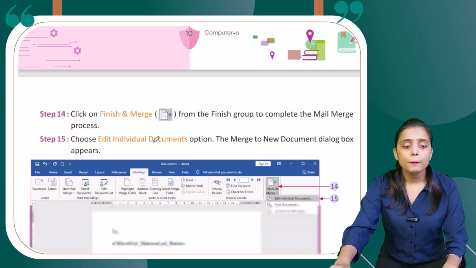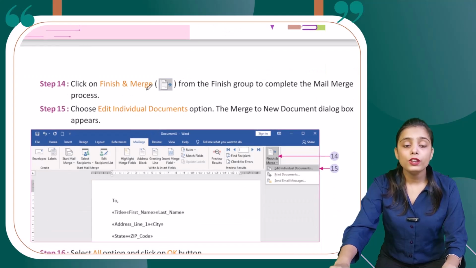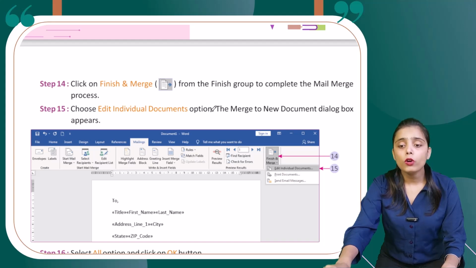After that, step number 14, click on finish and merge. From the finish group, to complete the mail merge process, choose the edit individual documents option. The merge to new document dialog box appears.